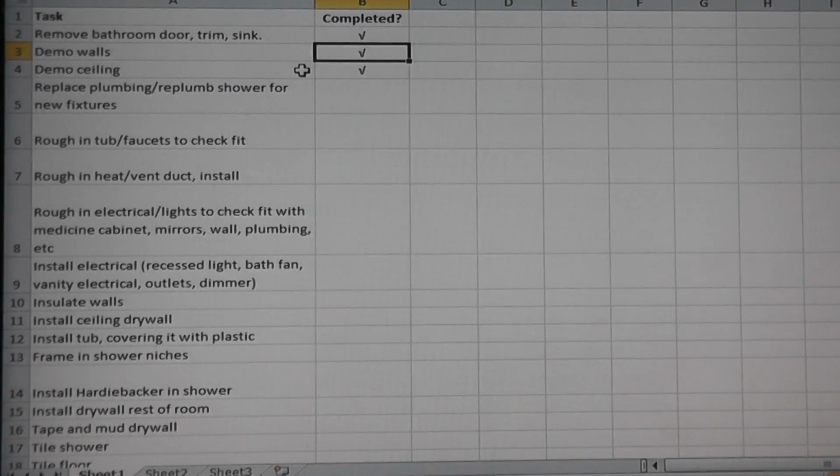So the second spreadsheet is a task list, and I borrowed this task list from the internet. I looked around and found a few task lists out there. I just took bits and pieces of those task lists and created my own. So I started with the first task, which was to remove the bathroom door, trim and sink, and whether I completed that, yes or no. I just put a simple check mark there.